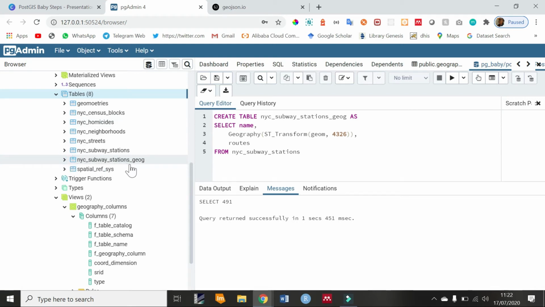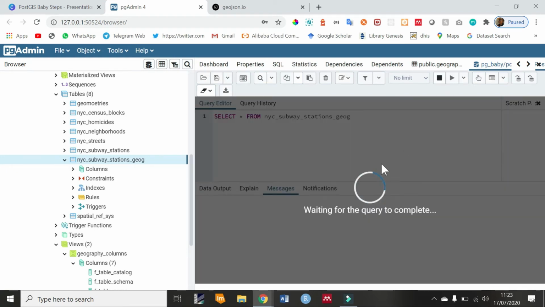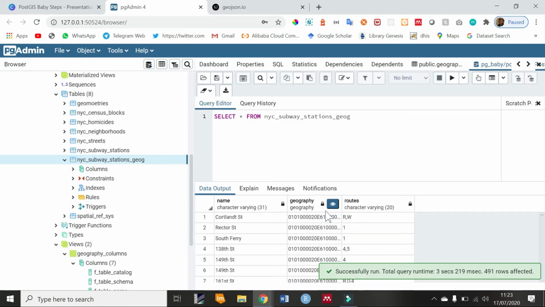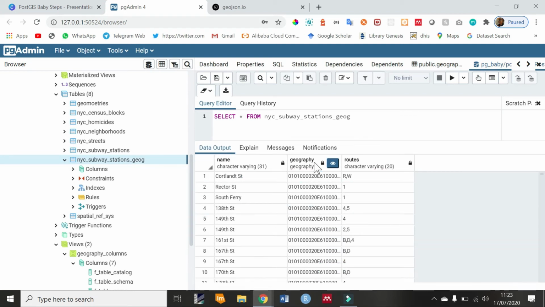Now, we can also check the values that appear in our subway stations. So you can select all from NYC subway stations geog. We run this. We see now we have, instead of a geometry column, we have the geography column. Now we are good to go.